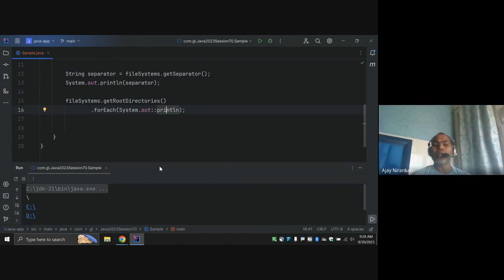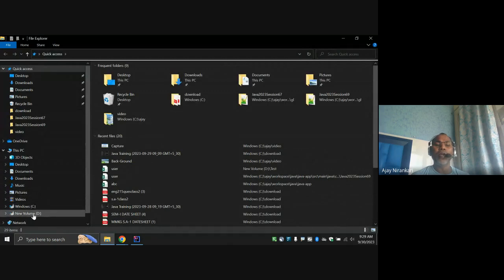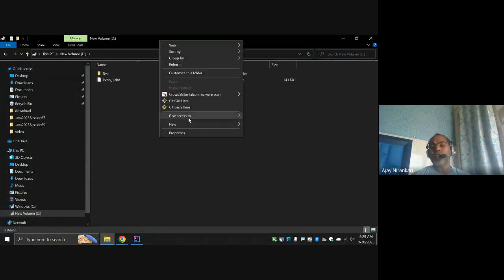So let's see. Now you find out this is the file system, like C drive or D drive. Let's get in the D drive. I'm going to create one new folder, right? One way is manually: I go to the D drive and create some folder. This is one option.